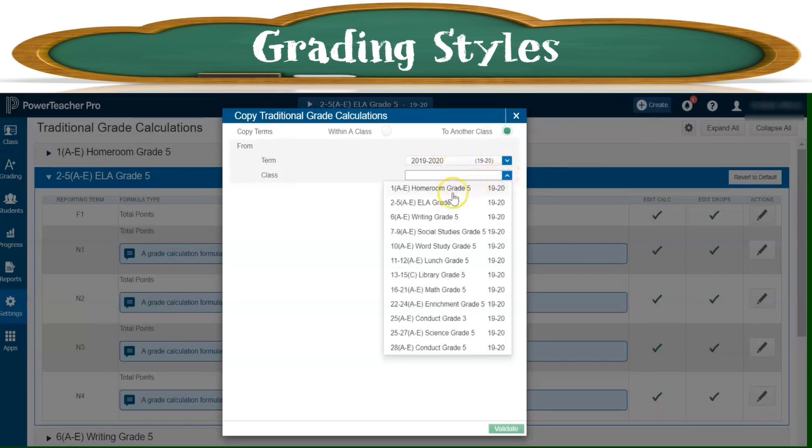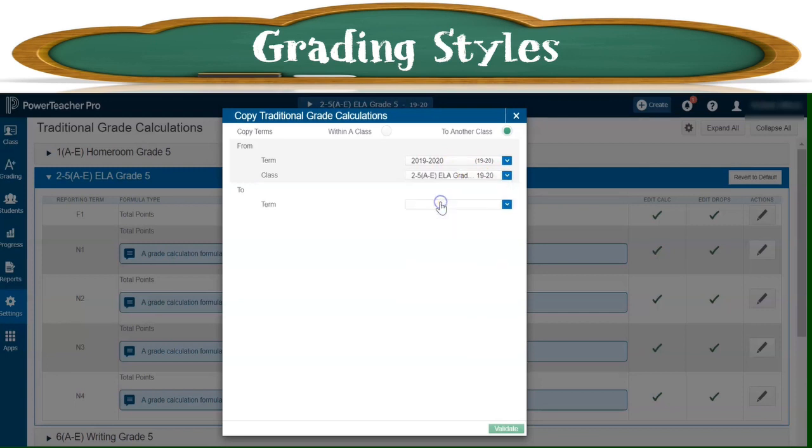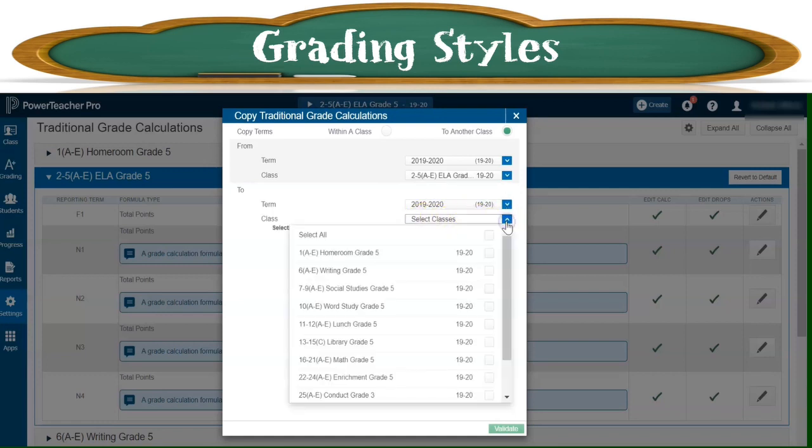Choose the class you are copying the grade calculations from, and then make sure you choose the correct term and choose the other class you will be copying to. Make sure to click Validate.